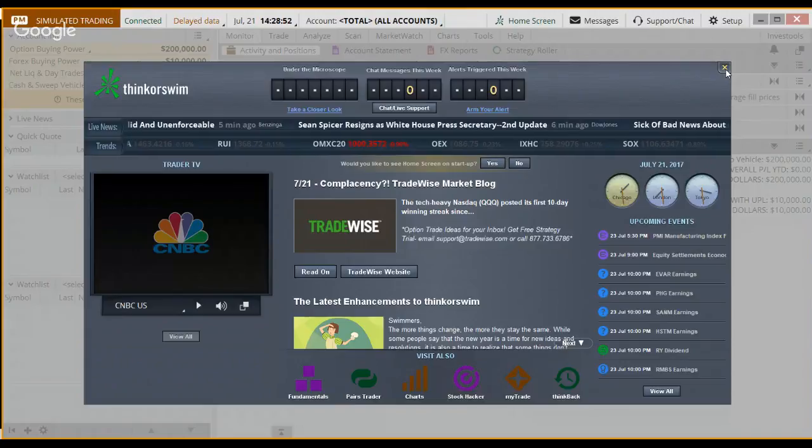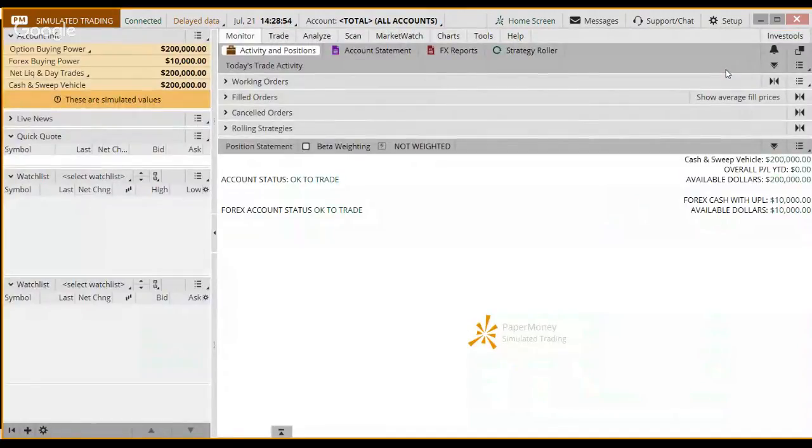So click on the X to get rid of that. On your left-hand side, it tells you all about your account information. I'm in a paper trading account. So right now I have an options buying power of over $200,000. See, that's where we play.